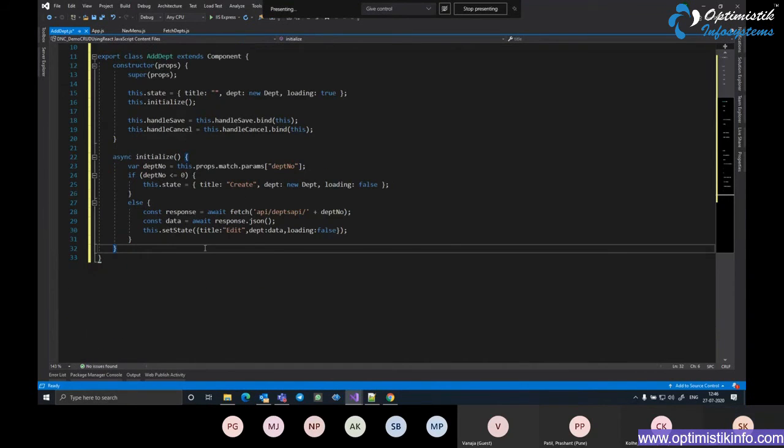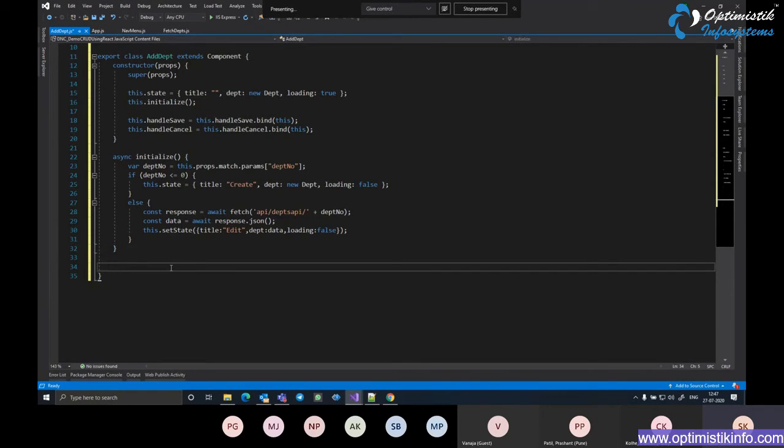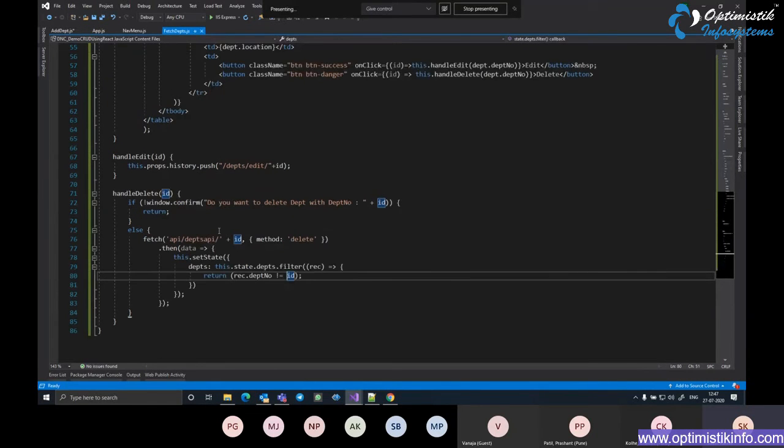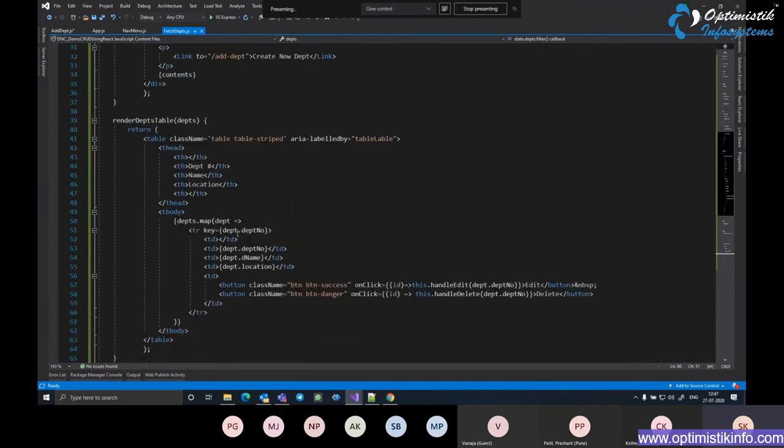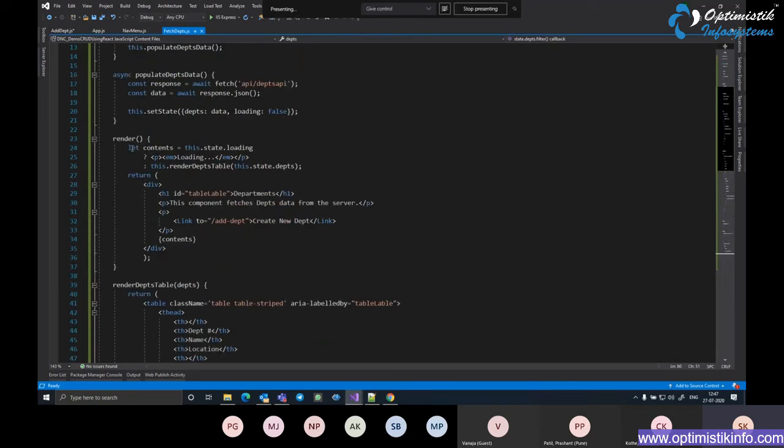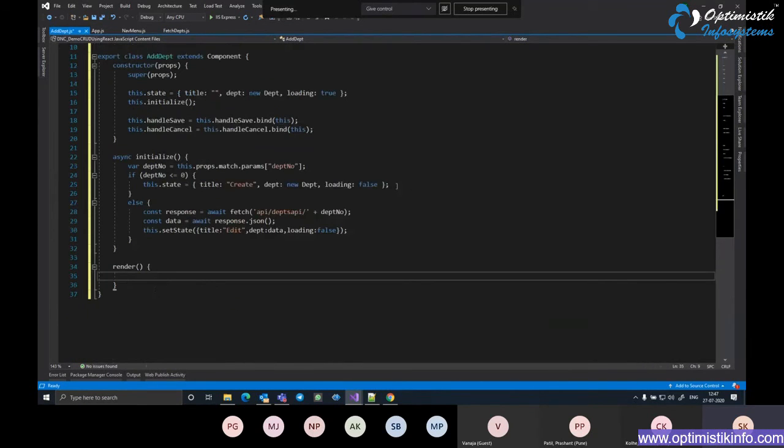Okay. So before we go for handle save and handle cancel, we need to handle the render operation as well, which creates the UI. So there is a render method that needs to be overridden. So we say render. Somewhat similar stuff we are going to do here, what we did in the previous component. So maybe what I can do is I can just go back here and copy some stuff, or maybe we just code it. It will be easier to understand.